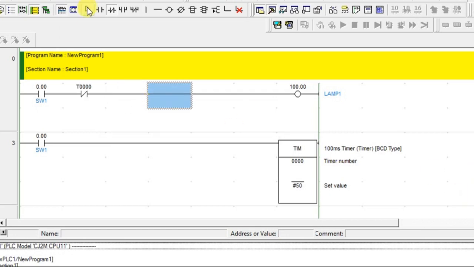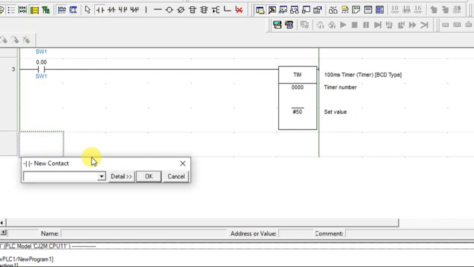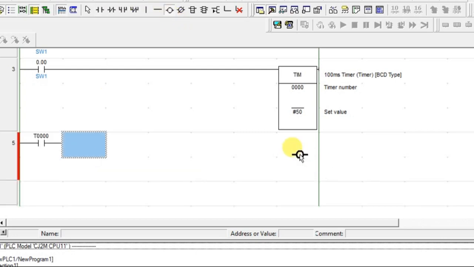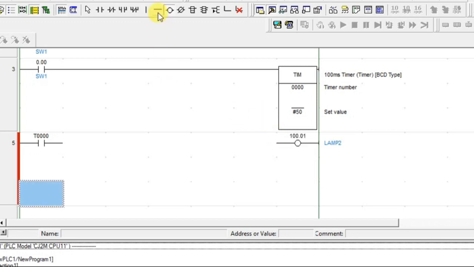That's it. So what will happen: when the switch is on, immediately the lamp will be on. But the timer is also on. So after 5 seconds, the timer output will turn on. Using that particular output, I'm going to turn off lamp 1. Understood? So now what we have to do? After the timer has turned on, we have to turn on lamp 2. That's it. Very simple timer example.